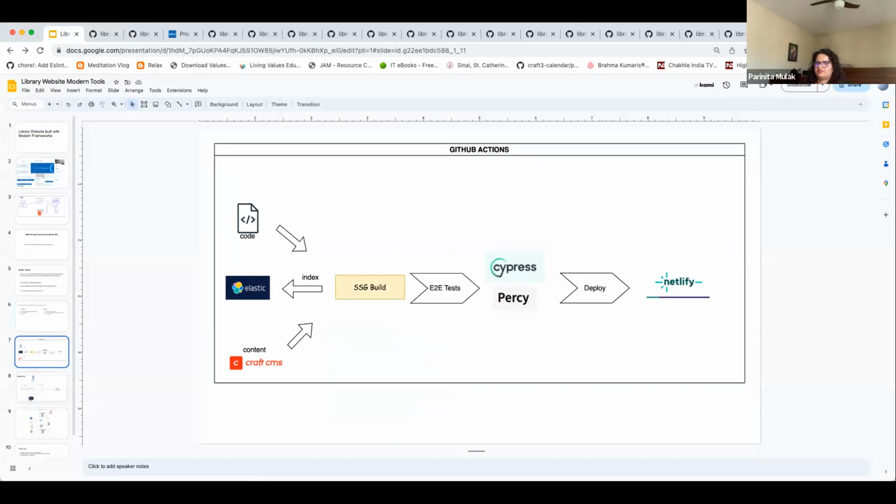Here you can see we have the SSG build, which is the static site generator, and which crawls all the Nuxt routes and the dynamic routes on all the pages in the code. And we pull the content from Craft CMS and index that data to Elasticsearch. After this build, we have the end-to-end test step, which runs the Cypress tests, pushes the Percy screenshots, and automatically approves the Percy checks. The last step is to deploy the dist directory that was generated by the SSG build to the Netlify production site.